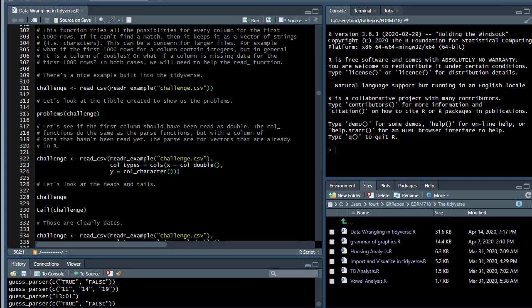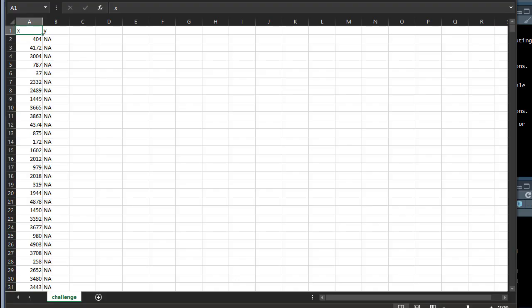So I talked last time about the steps that the read CSV function goes through, and it starts by guessing at what type of data is in the first 1,000 rows. So I'm going to show you an example of how even that can be a problem. This is an example that Hadley Wickham actually built into the tidyverse called challenge. So we could use the data right from the tidyverse, but I have downloaded the data so that we could take a look at it here.